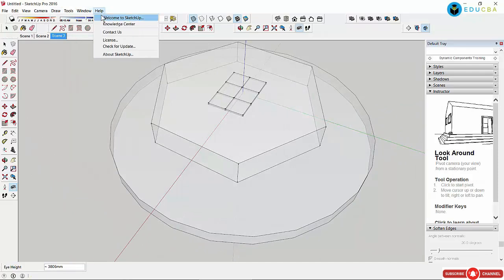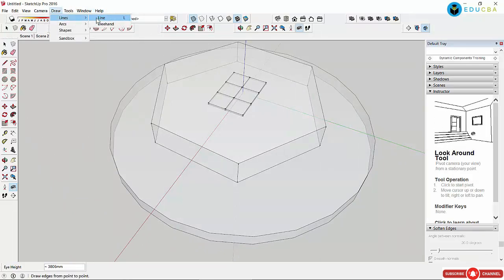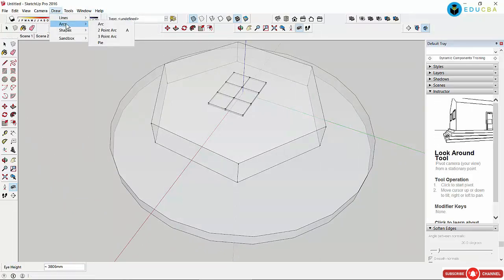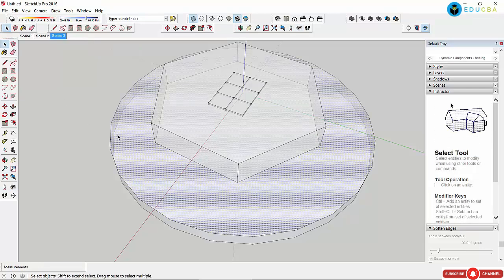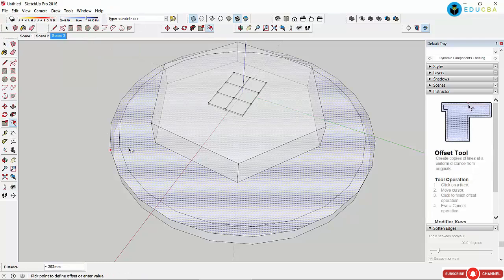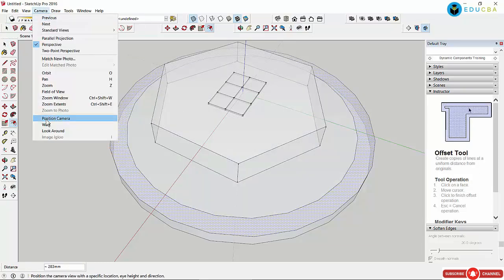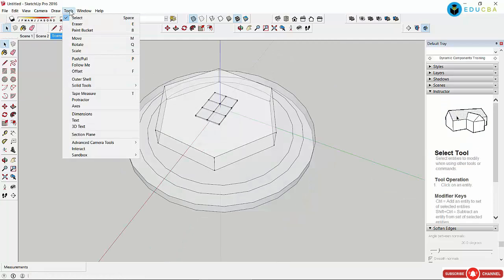Draw tools have lines. It is having a shortcut. Lines, arc, two-point, everything we have seen in the layout module. The same thing can work here also. Shapes: rectangle, rotated rectangle, circles, polygon. You can create a contour from here. Sandbox. The tools menu. All the tools are available already in the buttons: eraser, paint bucket, move, rotate, scale, push pull, follow me. Everything is there in the toolbox.